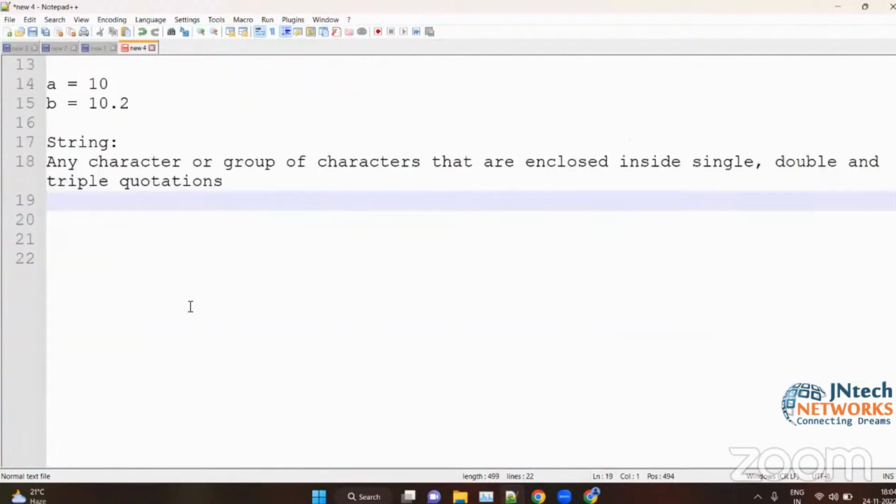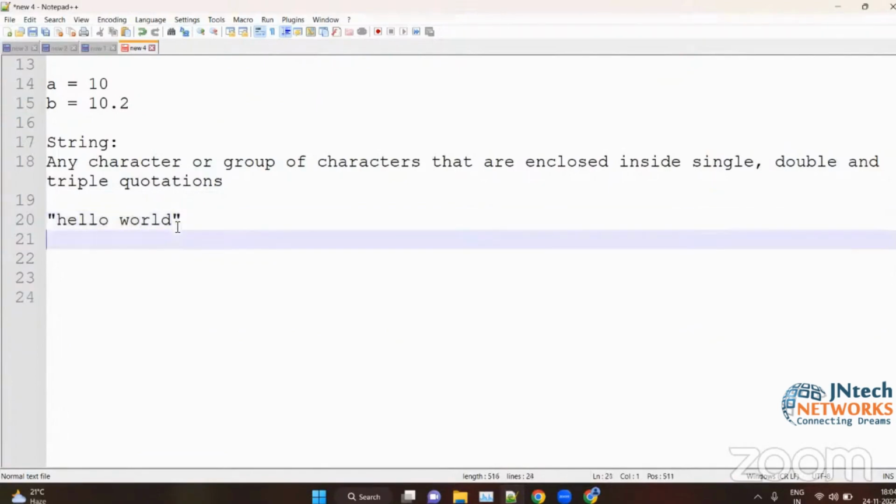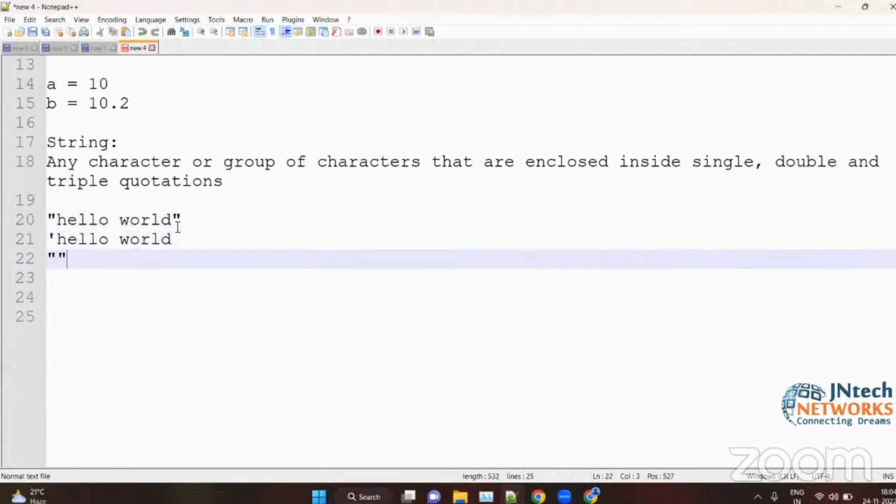Okay, so these are the strings. For example, a is equal to "hello world". Just strings. We can write hello world like this, or like this, or else like this. So these are the strings: any character or group of characters that are enclosed inside single quotations, double quotations, or triple quotations.